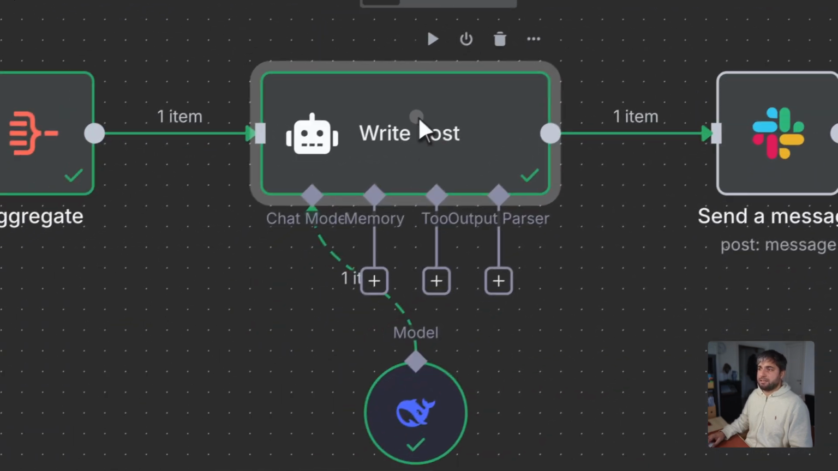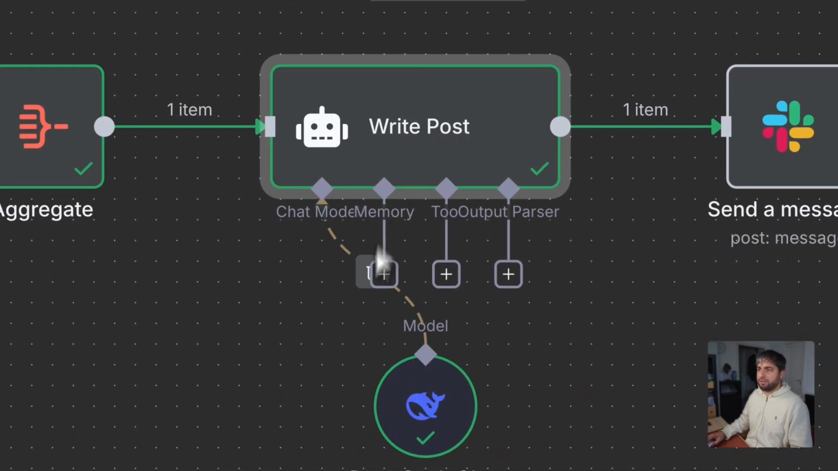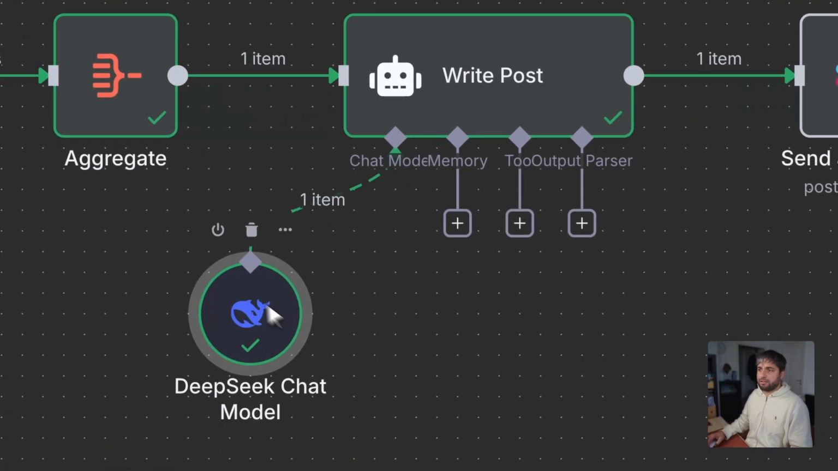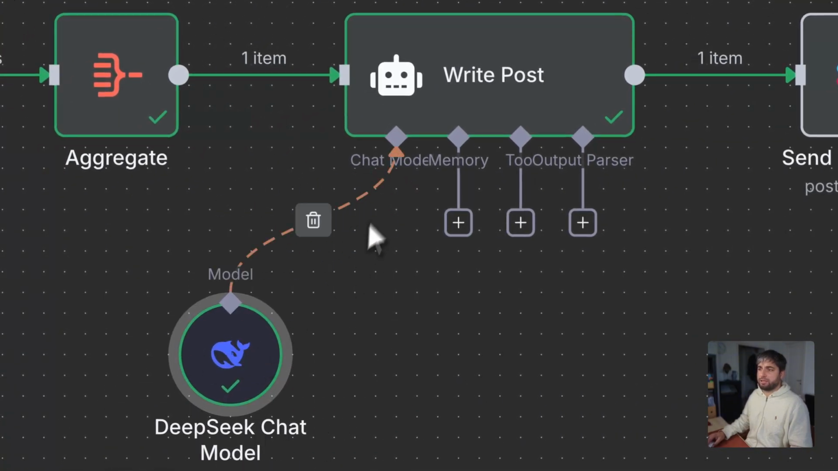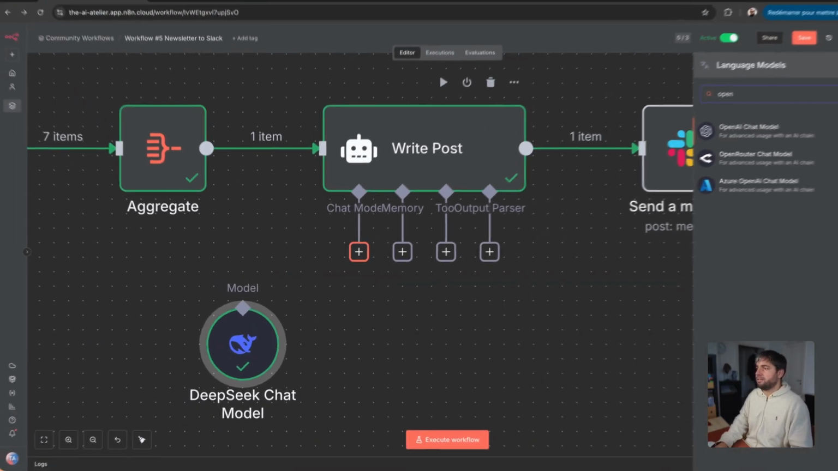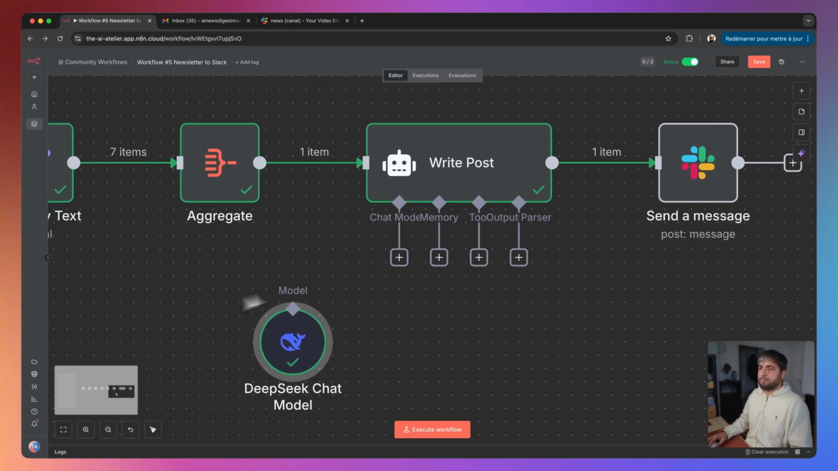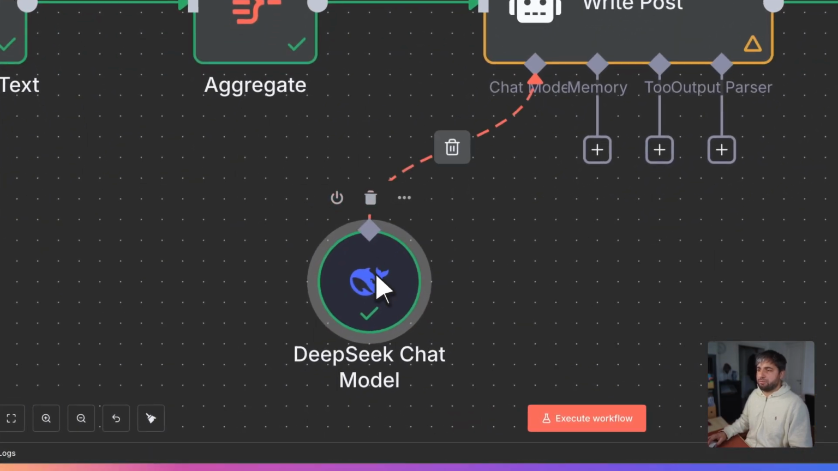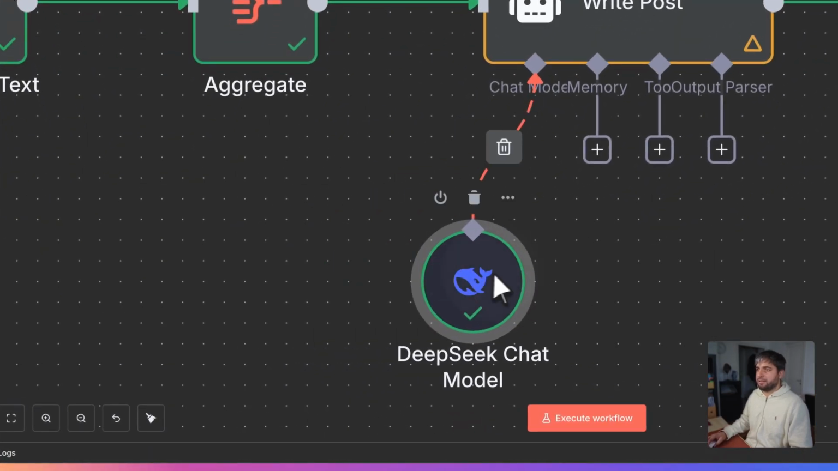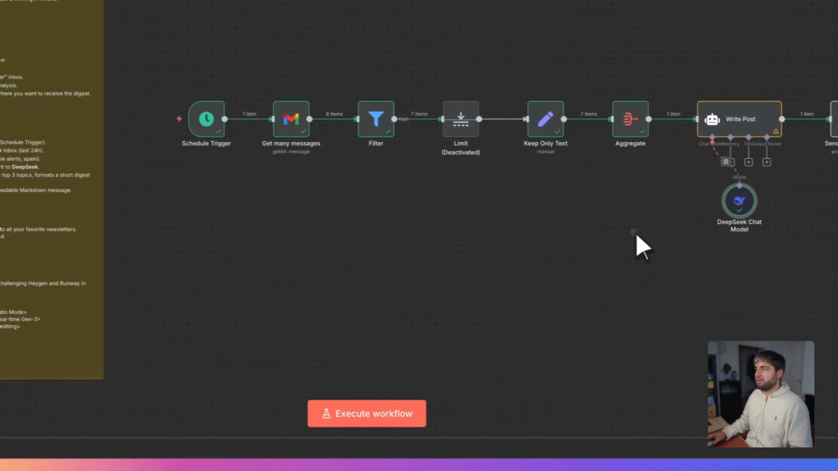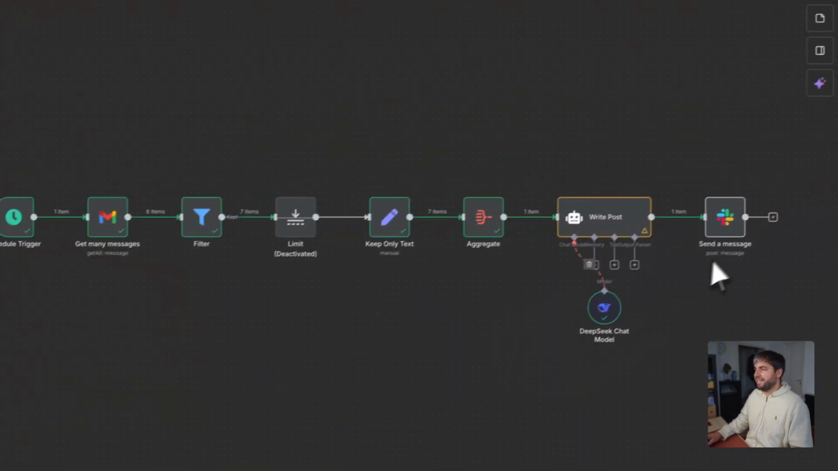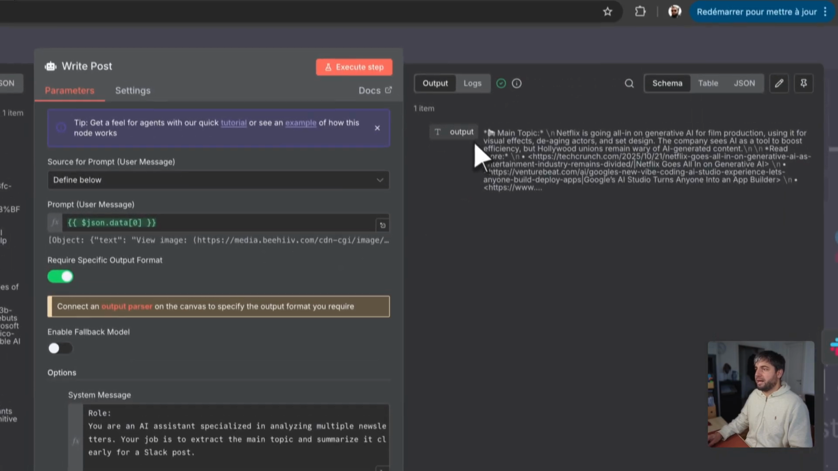Okay, so this is a very handy node, the AI agent node. You can connect it to an AI model. Of course, you can connect it to another model, like, I don't know, OpenAI chat model. You could use OpenRouter to have multiple models, or I think Anthropic Claude is very good also. But in our case, we want to use DeepSeek for the sake of experimentation. Okay, and here we have our output ready.